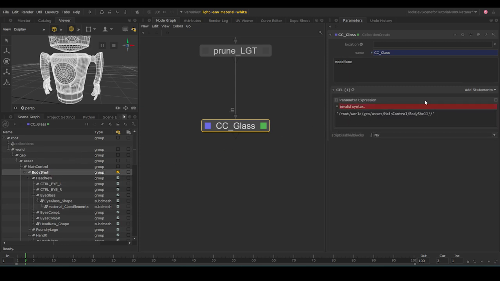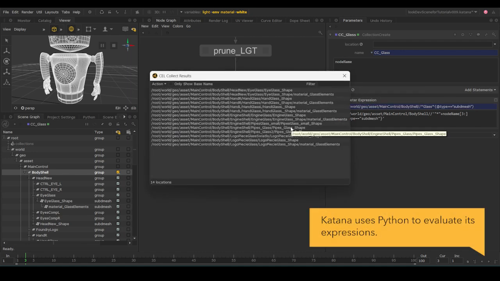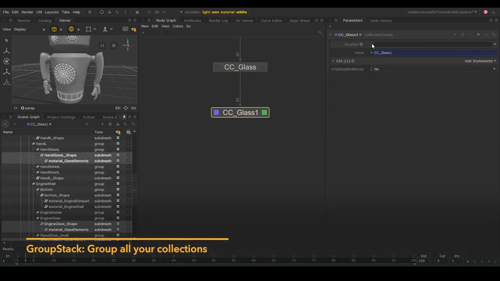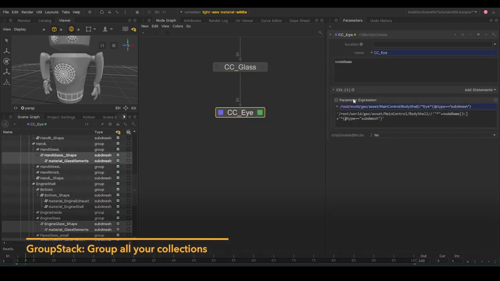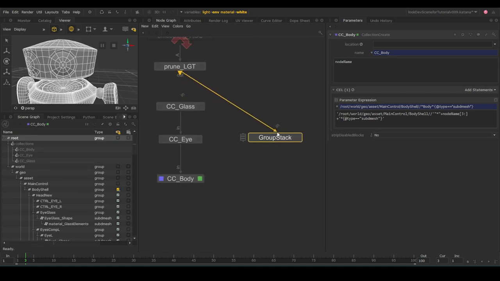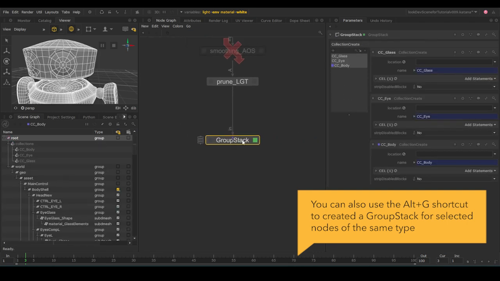the cell statements. If you wish to work even more intuitively and procedurally, as we have been doing in this template, you can use expressions that call elements based on attributes or naming conventions in the custom statement. If you're creating many collections, it could be a good idea to group all your collections under a node called GroupStack. In order to bring your nodes into the GroupStack, shift middle mouse drag all your collection create nodes to the Parameters tab. And there, we have a clean group for all our collections.